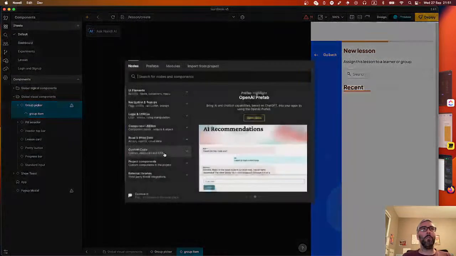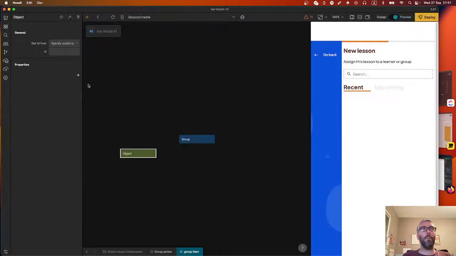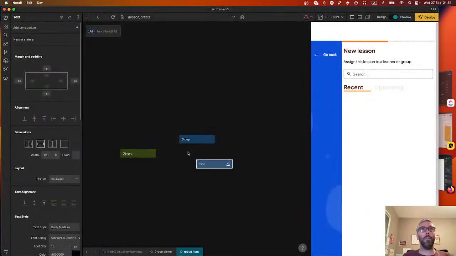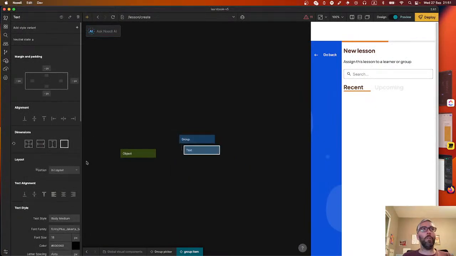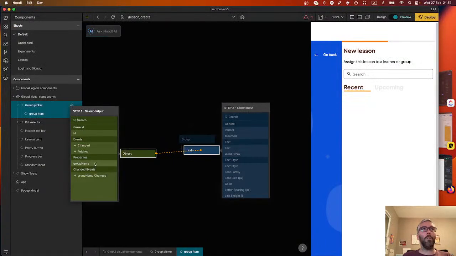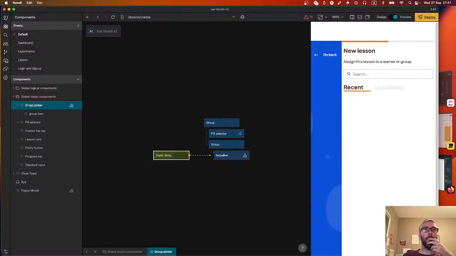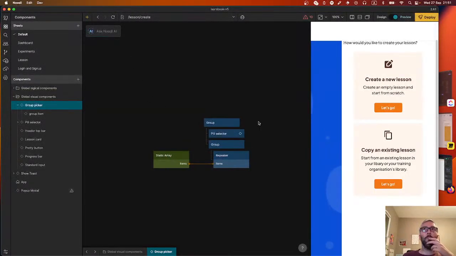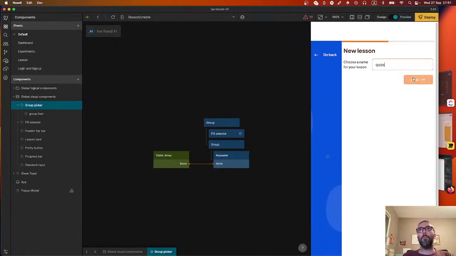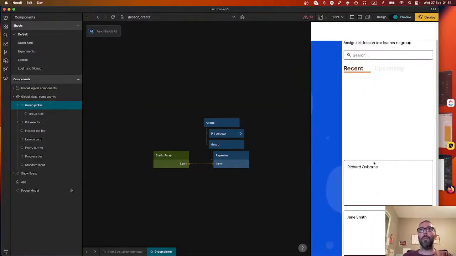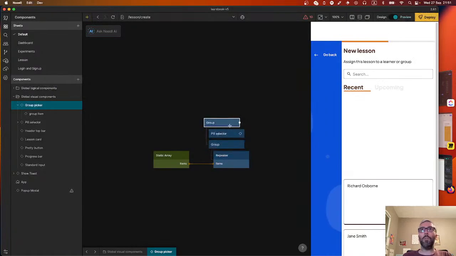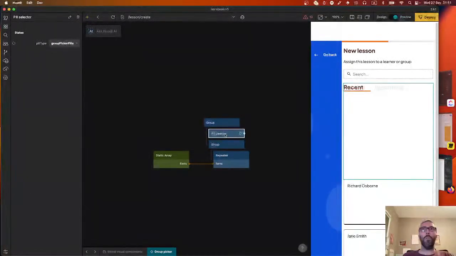Right. So we need that to be object from repeater, group name is the value, and then inside that group we need a text, and the text has to be fixed width, and the group name goes into the text. Hook it up. Ooh, that's big. It's theoretically what I wanted. That's good. The pill selector thing is too tall.